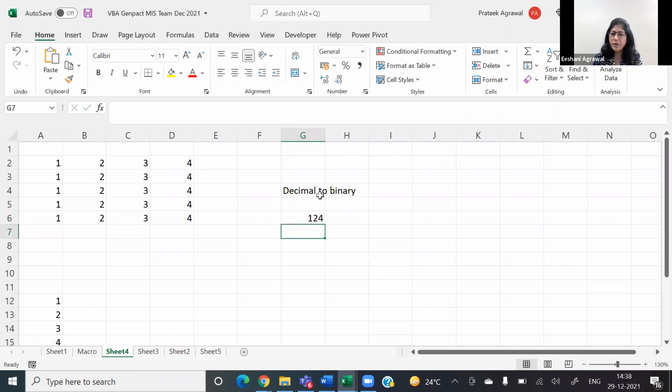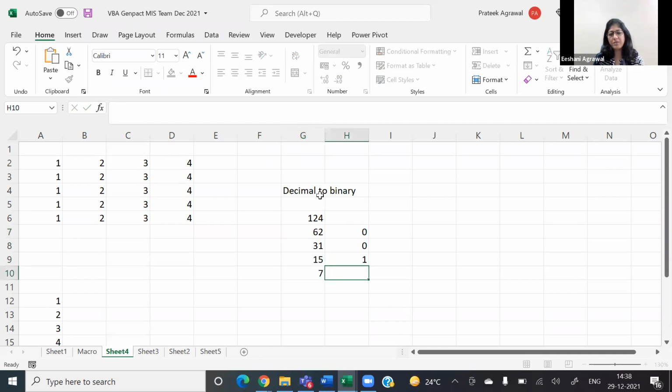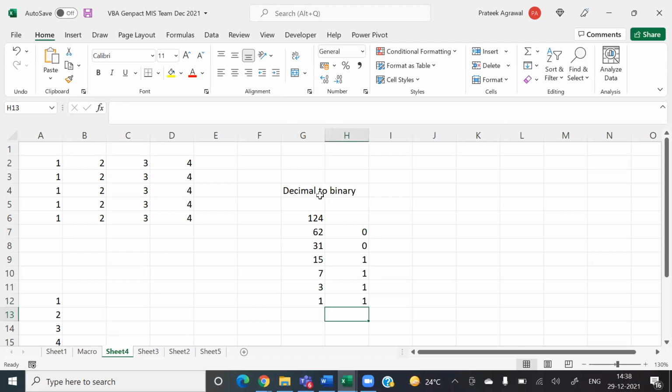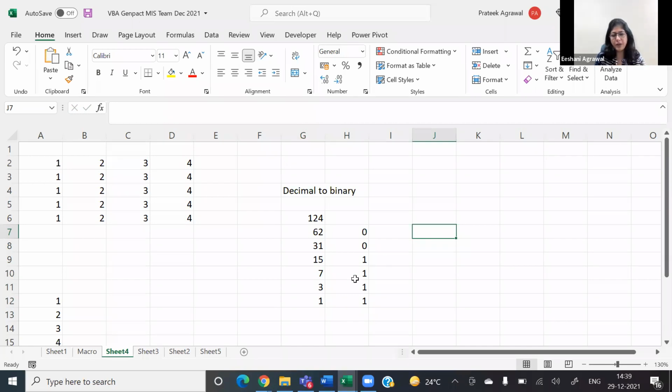Let's say it's 124. I have to divide by 2 and get both the parts, the quotient and the remainder. So this becomes 62, remainder is 0. Then again I divide it, it becomes 31, remainder is 0. Then 15, remainder is 1. Then 7, remainder is 1. Then 3, remainder becomes 1. And then 1 and the remainder is 1. Correct? And then we say the binary number is, putting it together from behind, 1 1 1 1 1 0 0.